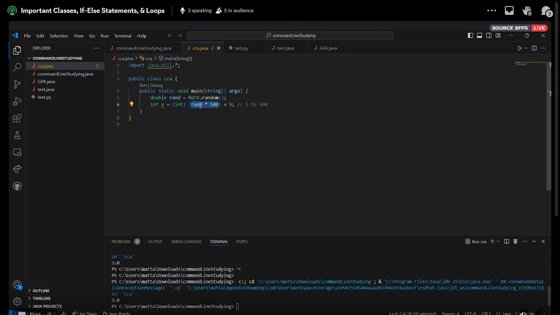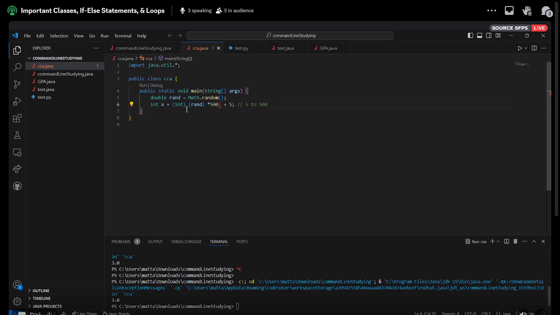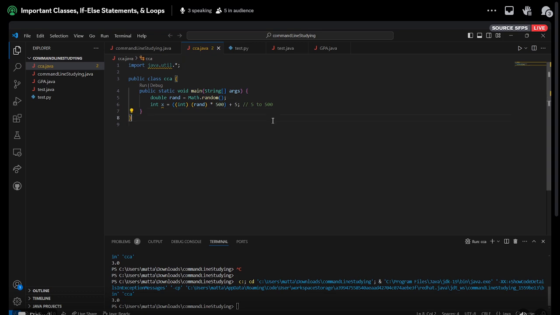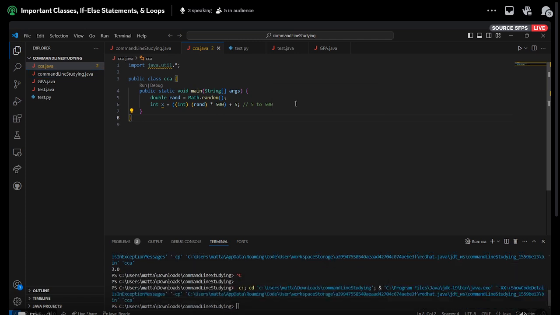I don't think it matters. I think it would, because if you multiplied 0.996 by 500, that's like 498. So if you added 5 to it, then... Oh wait, no, this is correct. Actually, the bracket should be here. Then just print out X. You gotta print it.